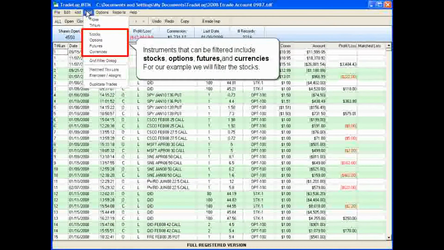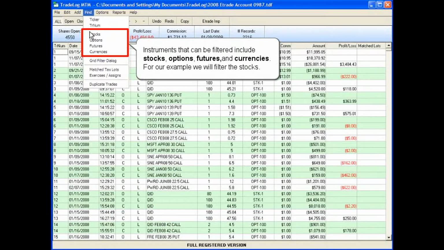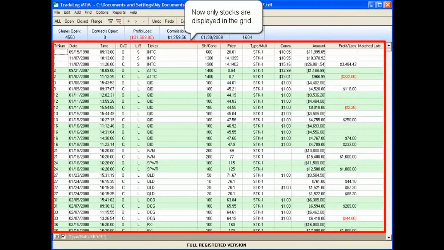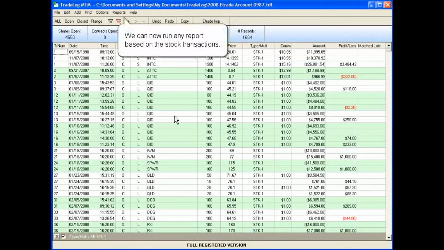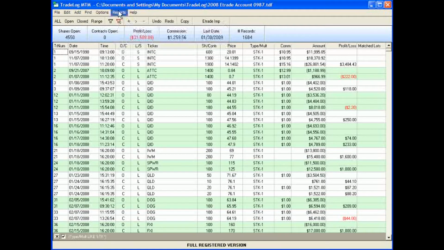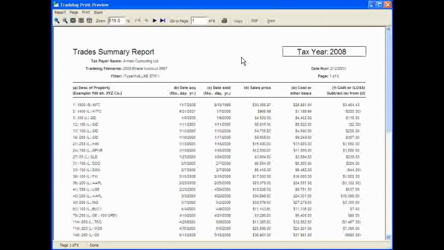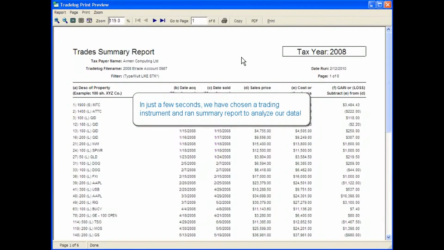Instruments that can be filtered include stocks, options, futures, and currencies. For our example, we will filter the stocks. Now only stocks are displayed in the grid. We can now run any report based on the stock transactions. In just a few seconds, we have chosen a trading instrument and ran a summary report to analyze our data.